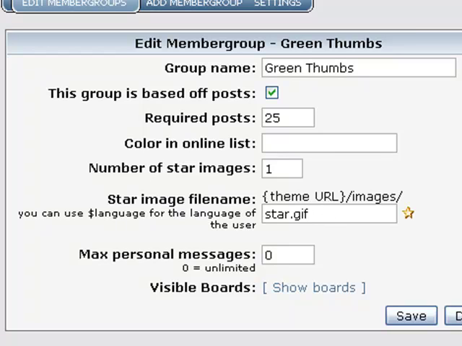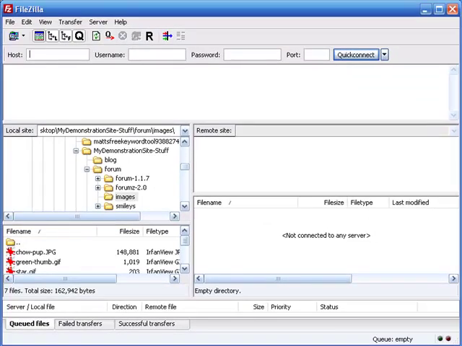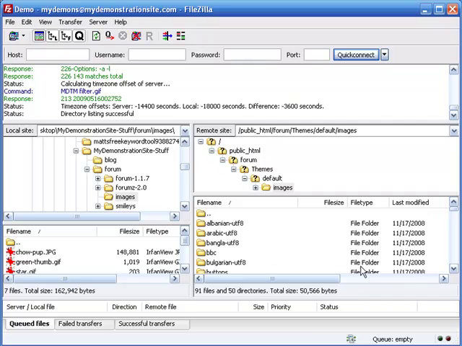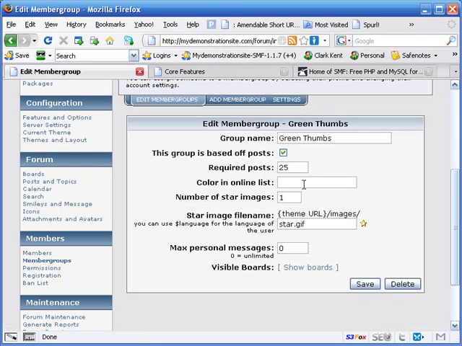But let's say, for example, that I added another image to represent the green thumbs that is not quite so the same as the other images. In other words, it's not a star, it's say a green shamrock. Well, let's open up our FileZilla and I'll show you what I'm talking about here. Let's go ahead and connect up. And if we go back here, I'll show you where we need to go. This gives you the idea of the theme URL.